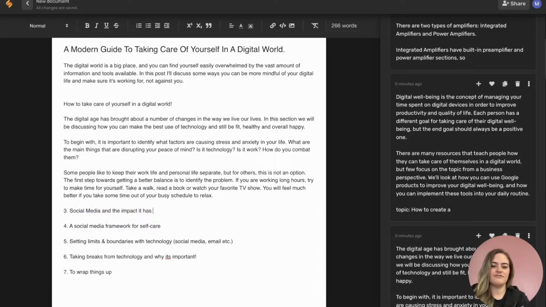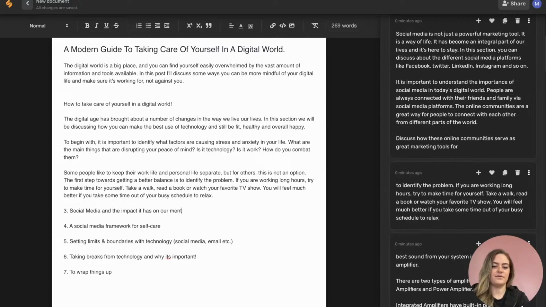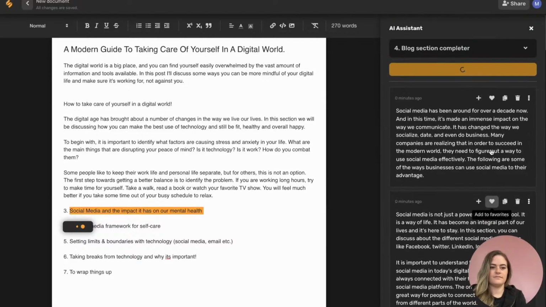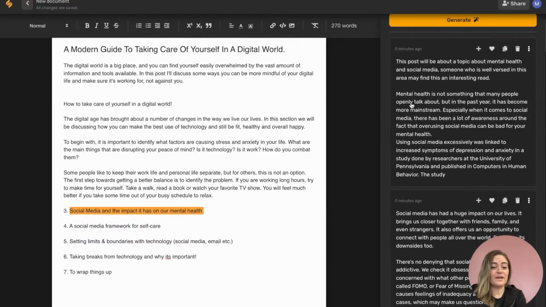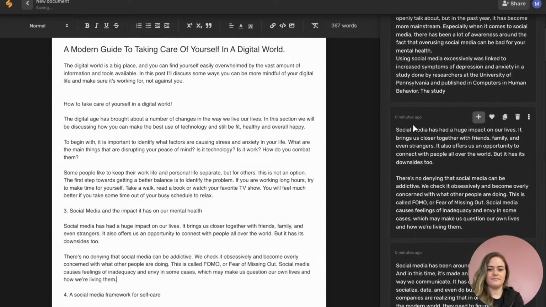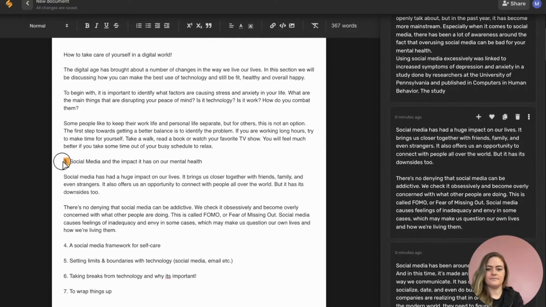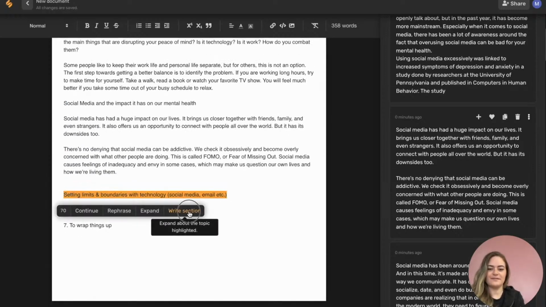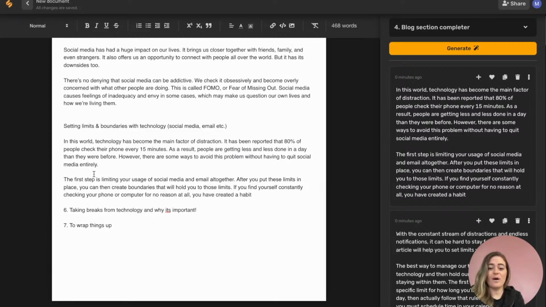I'm going to give the AI a few keywords here, social media and the impact it has on our mental health. And then let's rewrite that section again. And look at these outputs, guys. These are really quality outputs that are ready for your blog in no time. We'll go ahead and write a section for this one. And the AI is already giving us some really helpful output, writing the entire blog for us.